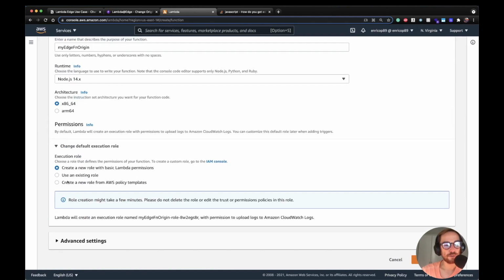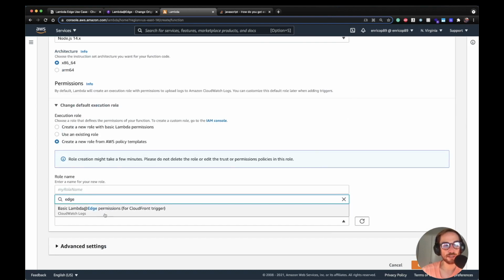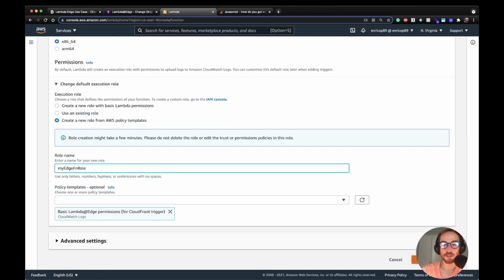And then we need to create a role for the Lambda function. In this case, I will look into the AWS policy templates, and I'm going to check if there is something for the Edge function. Yes, there is: basic Lambda@Edge permissions, because Lambda Edge functions need additional permissions in order to be triggered by CloudFront. So I'm going to add this one, and I want to call it my-edge-function-role. And then I'm going to hit create function.